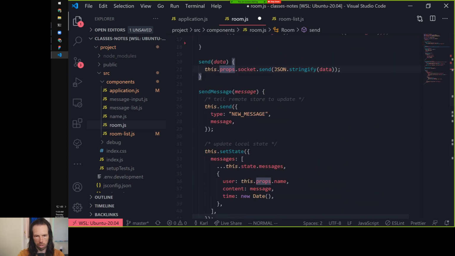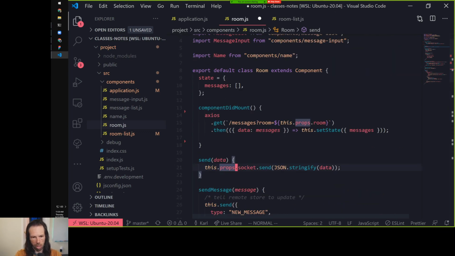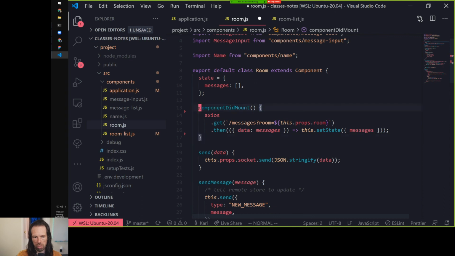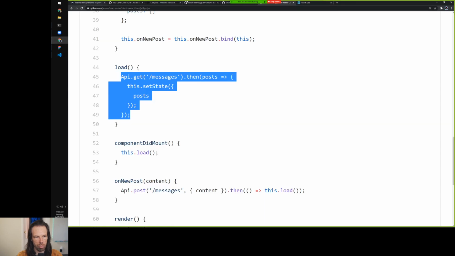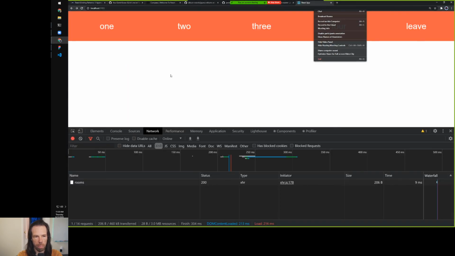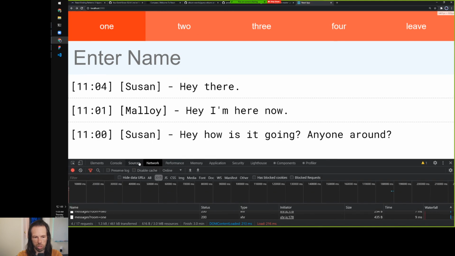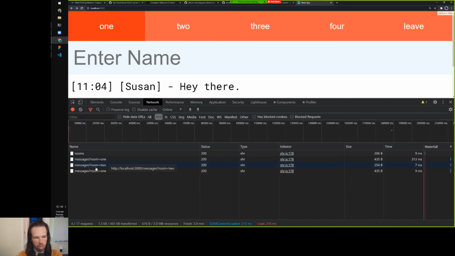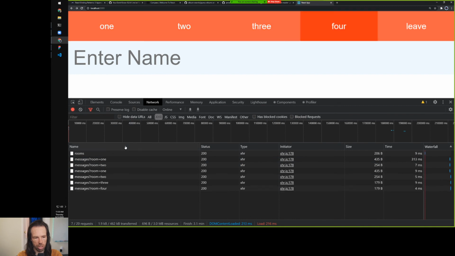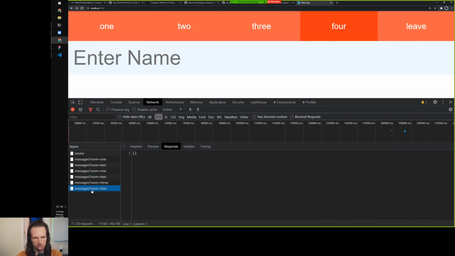Yeah, okay, I think this is a good place to go. So we've already done this here, this option where we're actually loading up a request, or every time we go into a different room, we're loading the messages from that room. And if we look at our network tab, we can see that every change here does get those messages.